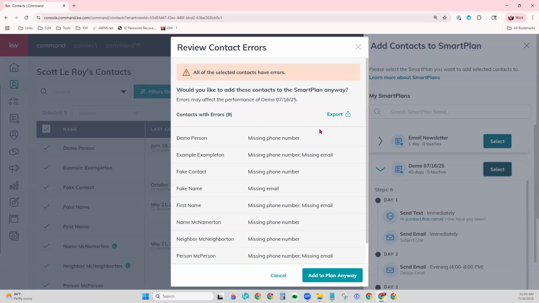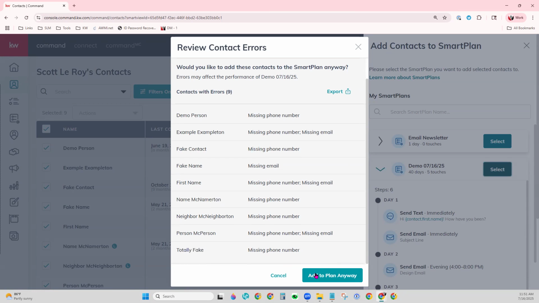Now, our smart plan had text steps and a call reminder, so those contacts need to have a phone number. It also had email steps in it, so our contacts will need an email address. And so it's letting me know that some of the contacts I'm trying to add to it don't all have that in their contact profile. They don't have those pieces of information. So it's my choice. I can add them to the plan anyway, and the steps that can be accomplished will happen, like the task reminder, things like that. Or I can just choose not to move forward with those particular contacts. I'm going to choose to go ahead and add to plan anyway.